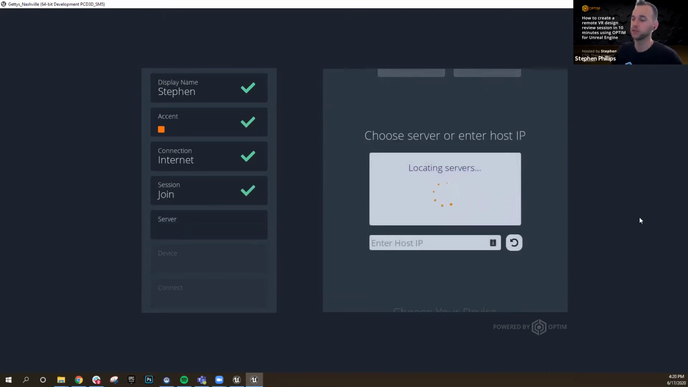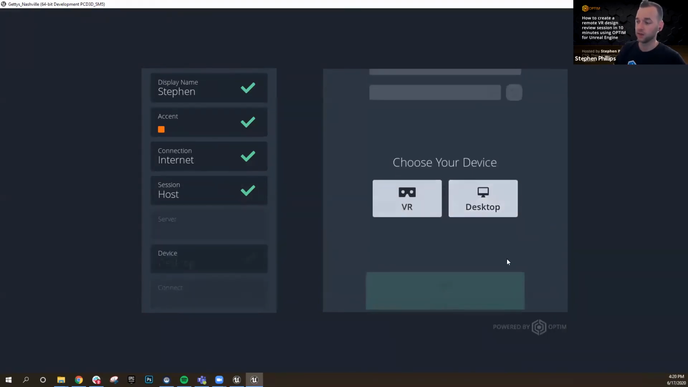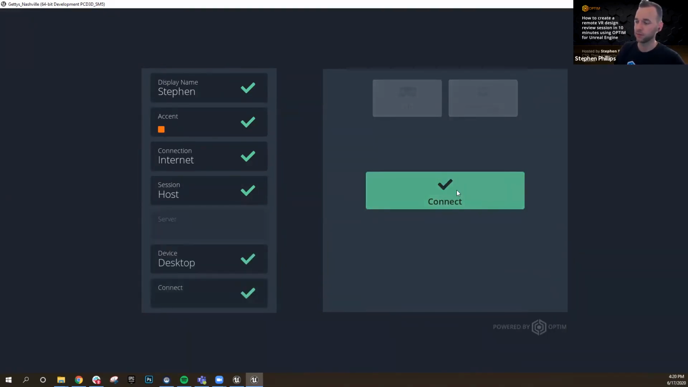So you don't need to be typing in IP addresses. You don't need to be altering your routers and gateway information or doing port forwarding, if you're familiar with those more advanced Unreal Engine requirements. It's all really just meant to be out of the box. And then you can choose your platform for VR or desktop and simply connect.